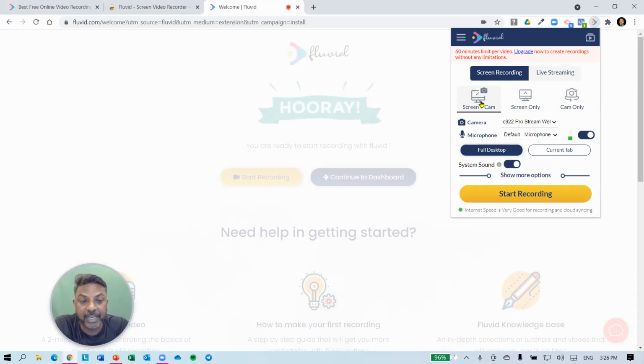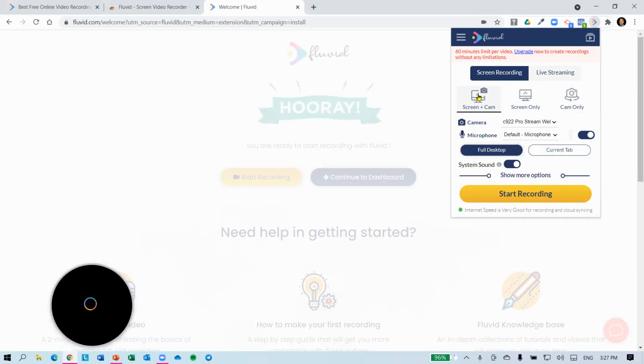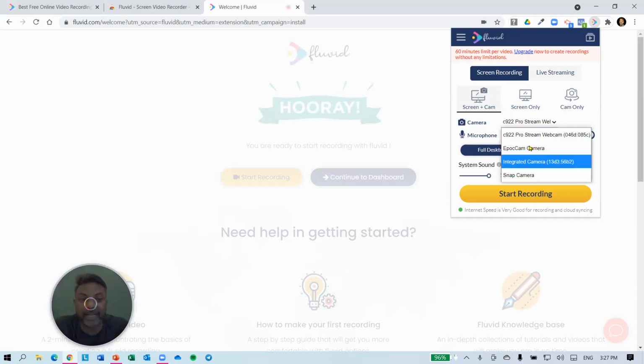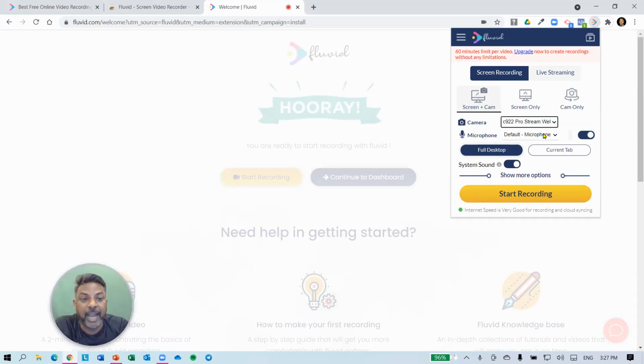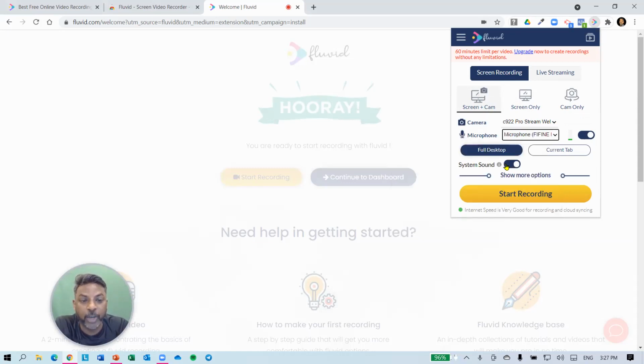Number 2, select either screen and camera, screen only, or camera only. Now, for the sake of our exercise, we are going to be using screen plus camera. Please ensure that you have got the right camera selected. Ensure you have the right microphone selected. And do not forget to activate system sound. This button here needs to be on. It needs to be toggled on. Leave it at your full desktop, and you are now ready to start recording.